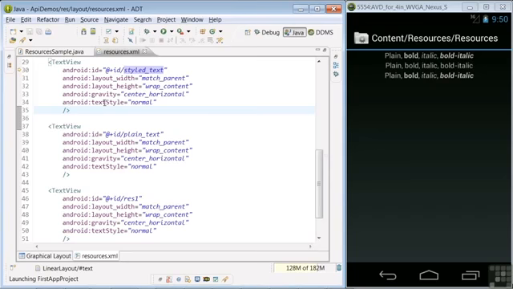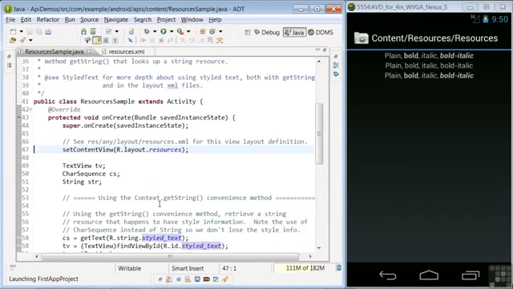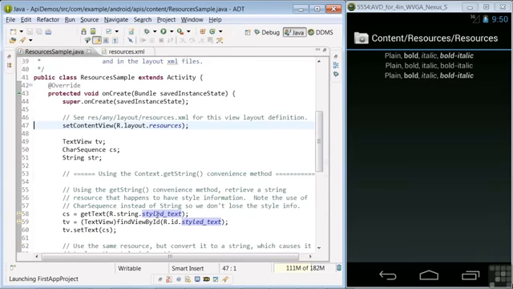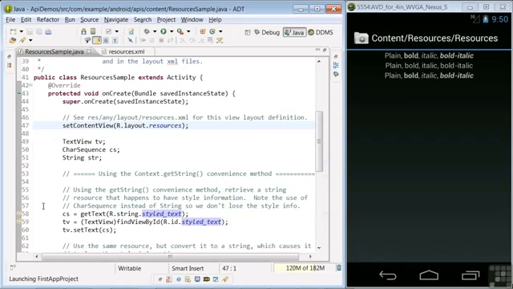Now, if we go back to the resources sample Java code, we see that the Java code is using the ID styled text to access this resource. And we'll learn more about the Java code access to resources in the next lesson. For now, we'll concentrate on the resources themselves. So let's take a look at some more detail about resources.